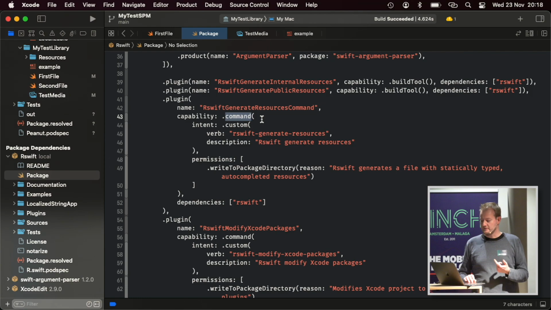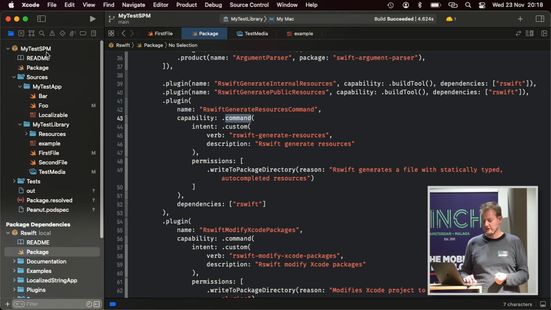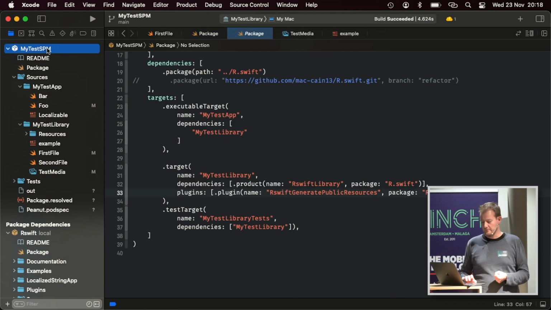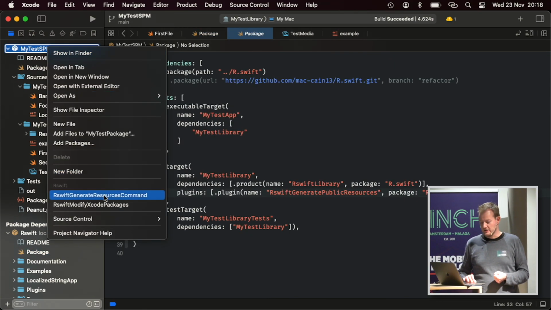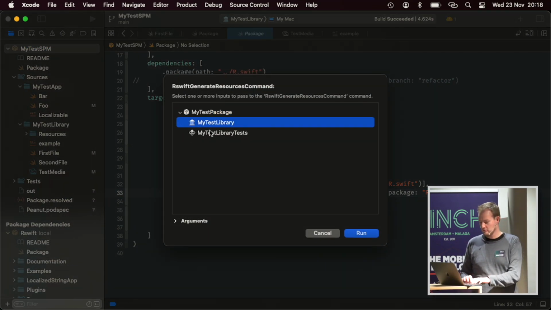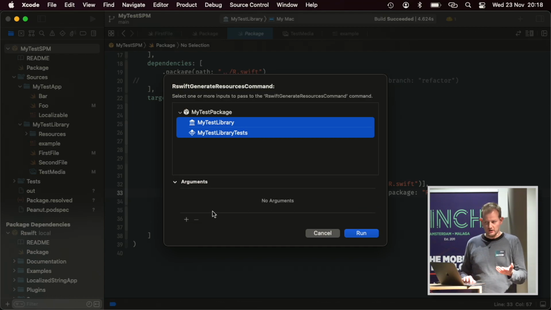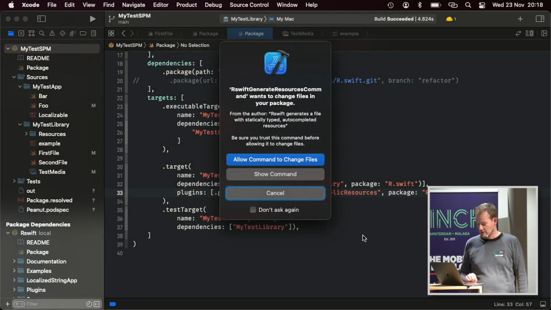So rswift has two versions. You can either do it during the build, which is the one I've been using, but you can also right-click and say these two are provided by rswift, generate resources command, and run it manually if you want to do that. So in this case, I want to run rswift on, let's see, these two targets. I can provide any additional arguments I want and say run.